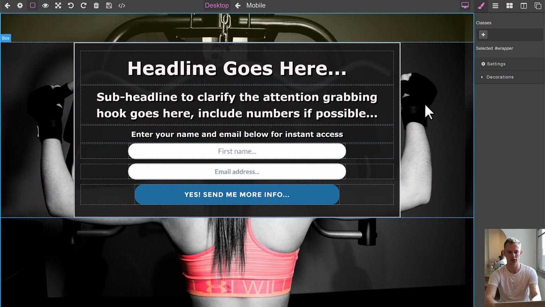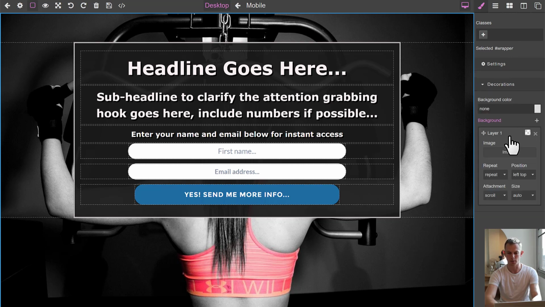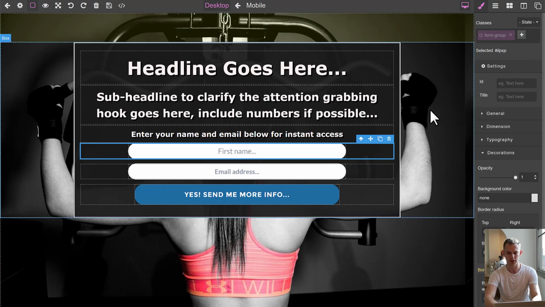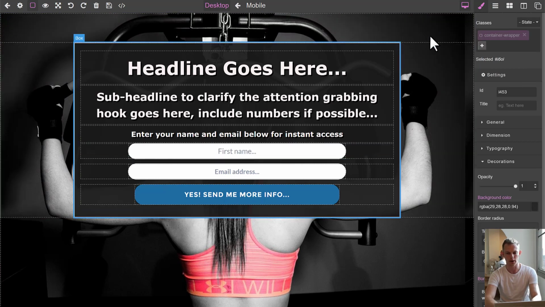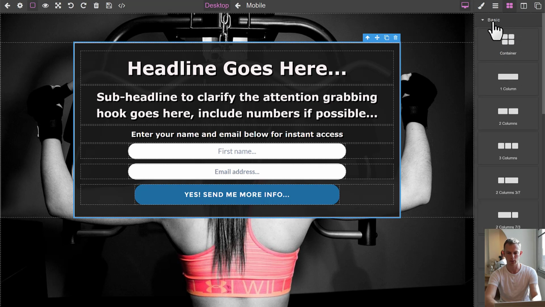I built this from scratch, and so that's very easy to do. All I did was add a background image. So I click here on this box, I go to settings, decorations, and I just clicked on background here, click on image, and here's the image that I uploaded. So that's pretty easy to do. Then you can add a box. All I did was go to the blocks here. I went to basics and I threw in a container, and that's what you get with this.